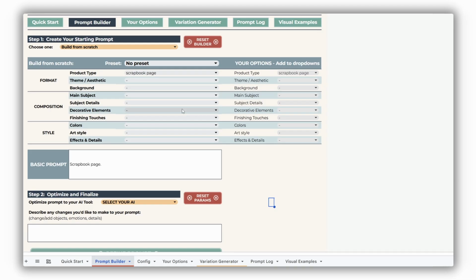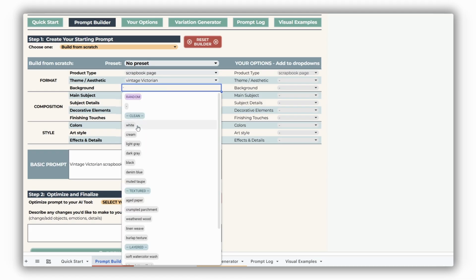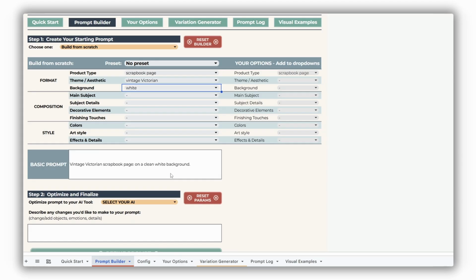The drop-downs are grouped into three sections: Format, Composition, and Style. Format is your main section. This is where you tell AI what you are making. The theme comes first, then the product type, and the background follows them both. You can see it as I make my selections.